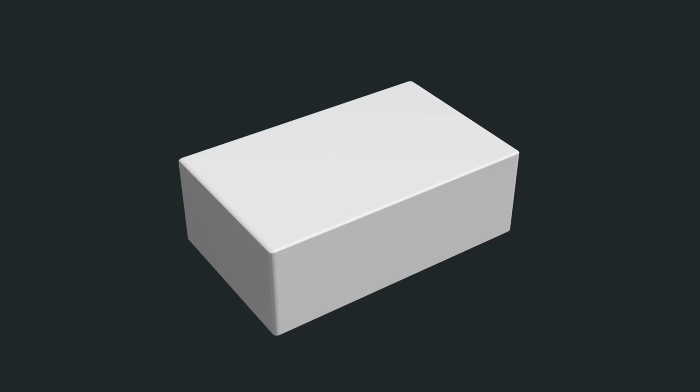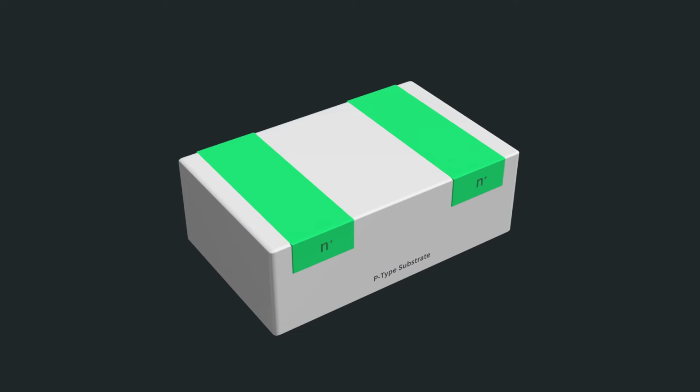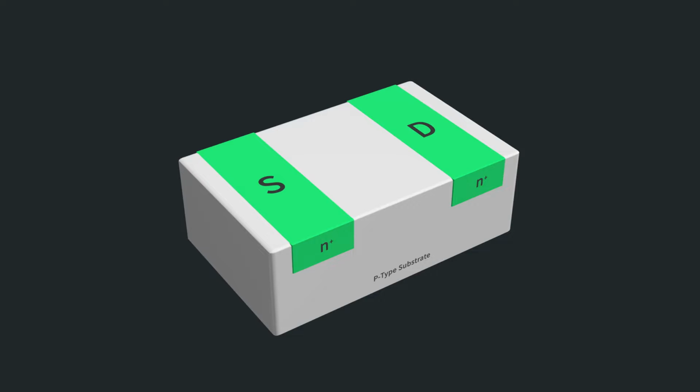With an NMOS, you have a p-type substrate in which you then create two heavily doped n-type regions. These two regions are called the source and the drain region. With our knowledge of semiconductors, you can see that you're creating a p-n junction between the substrate and these two regions. On top of the substrate, an oxide, which acts as an insulator, is deposited.